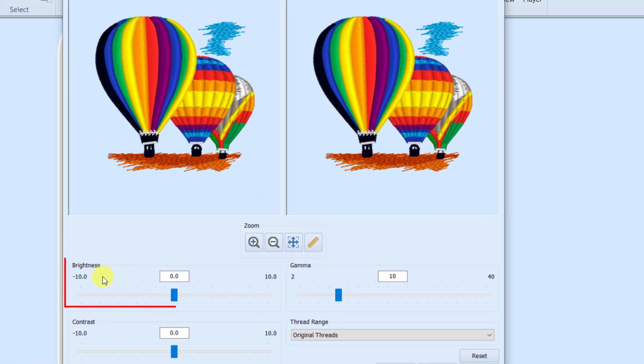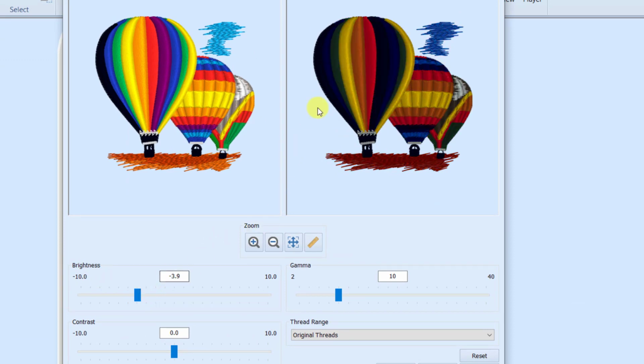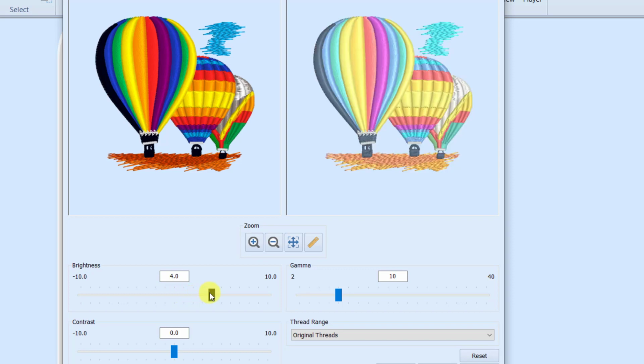First of all, we have a setting for brightness. Now, as I drag the brightness to the left, notice my design over on the right side is getting darker. So as I decrease the brightness, it's going to get darker. The same thing's going to happen over on the other side. If I increase the brightness, it's going to get lighter. And it almost goes, in this case, to almost a pastel color palette.